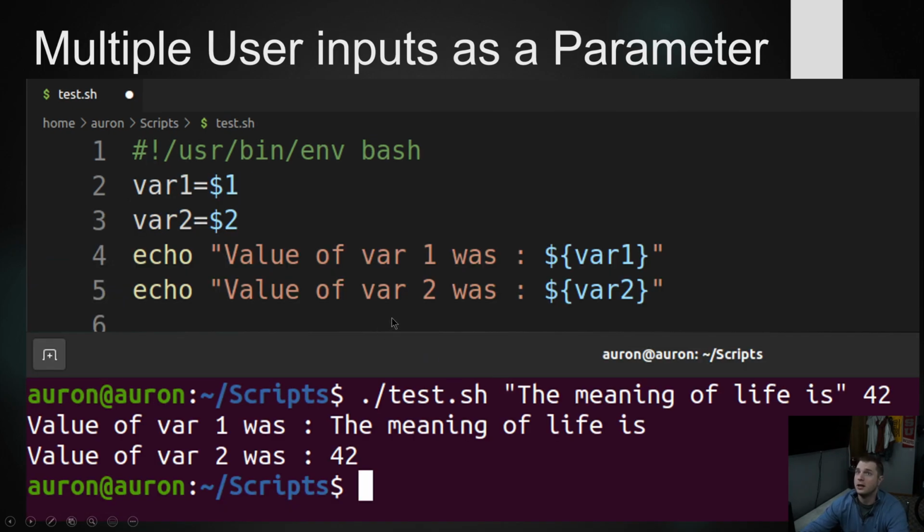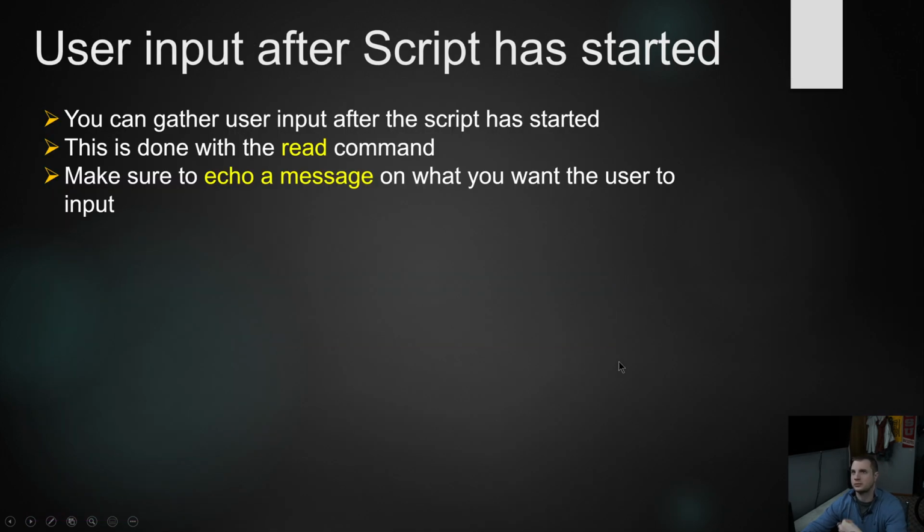All right. Multiple user inputs. So if you're going to use the $ sign technique, then it'll look like this. Okay, var1, var2, meaning life is 42. Nice and easy.